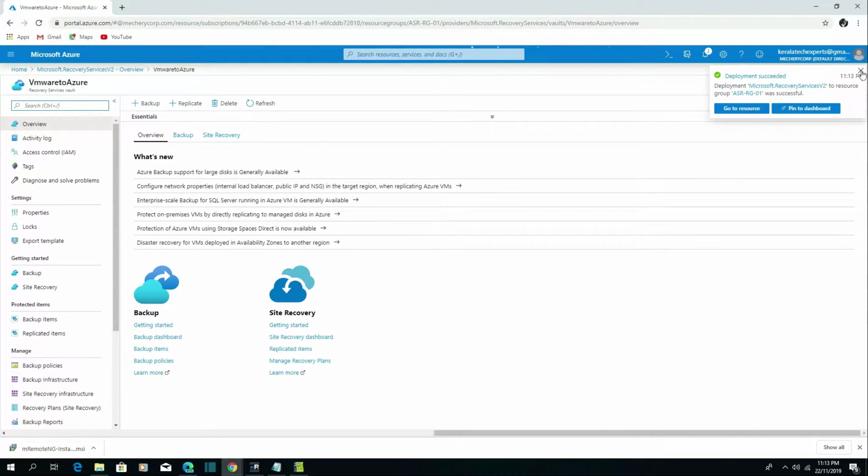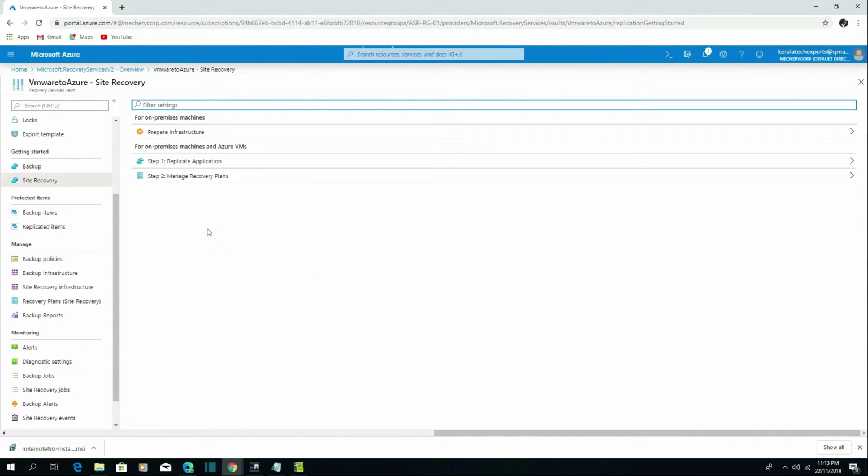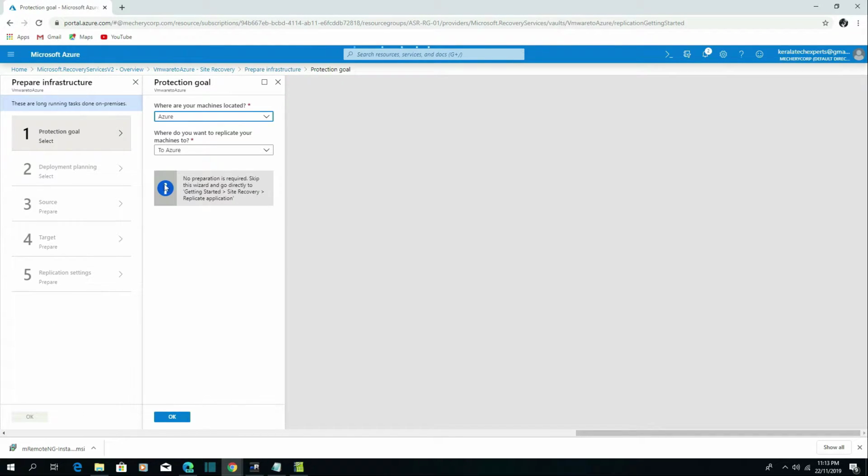Our resource is created, so we need to set up the site recovery infrastructure. For that, I'm going to getting started, click site recovery, then click prepare infrastructure. I need to select where our virtual machine is located, so I'm going to select on premises, and our target will be Azure.